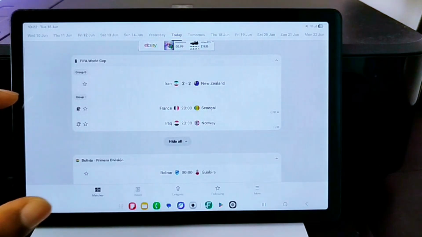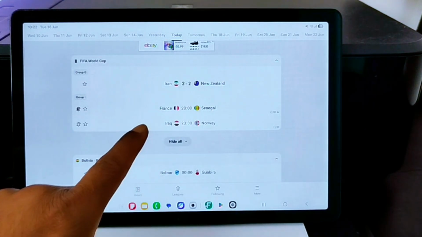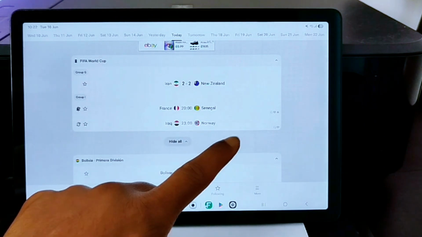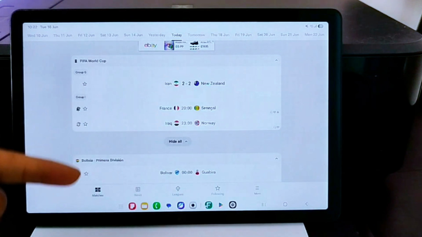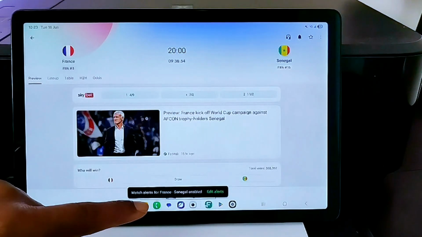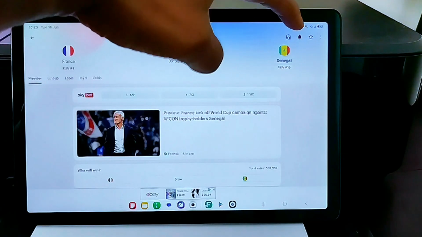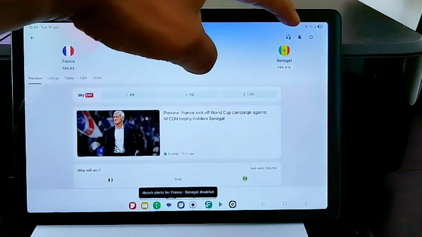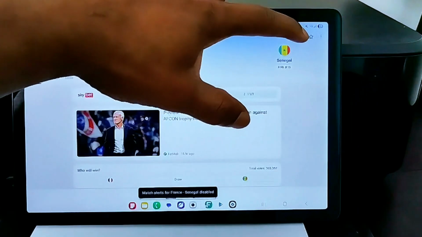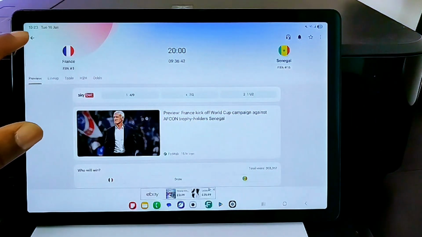Iran and New Zealand already played 2-2. So France and Senegal, and Iraq and Norway. You see the time. And you can also select on it, match alert for France, enabled. So you put a notification here. You can also cancel the notification by selecting this, disable. So notification is on so that it will give you information of the match when it starts.